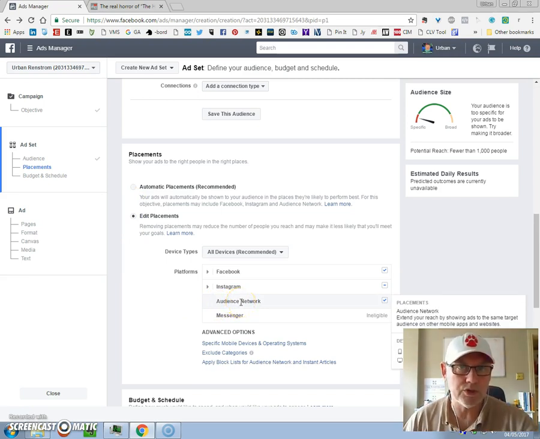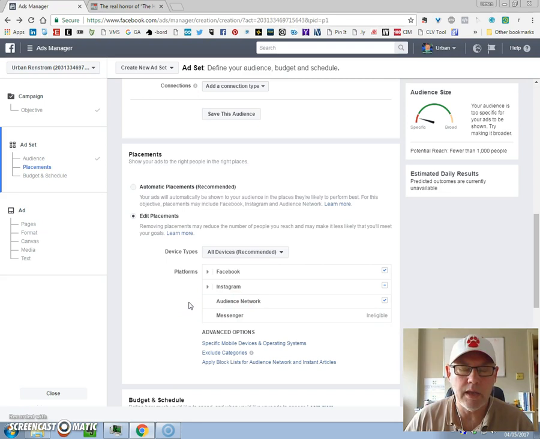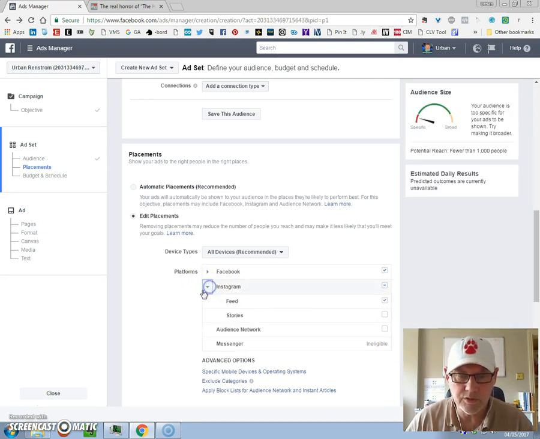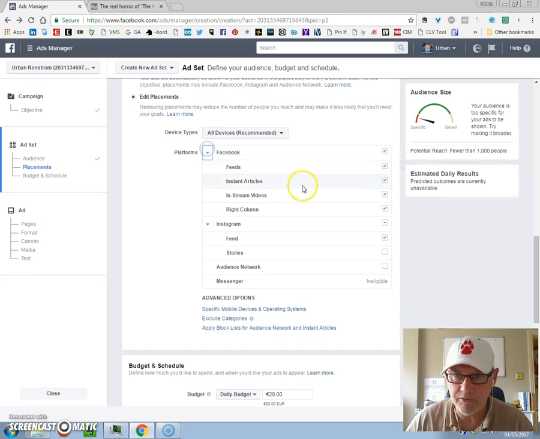That's when you go into a story. Let's say you're reading a story on whichever news site it is, and in that article, you can see ads inside of them. Those are where your audience network ad or audience network channel is placed. So let's just do this very simply. Let's do it just in my Facebook feeds.